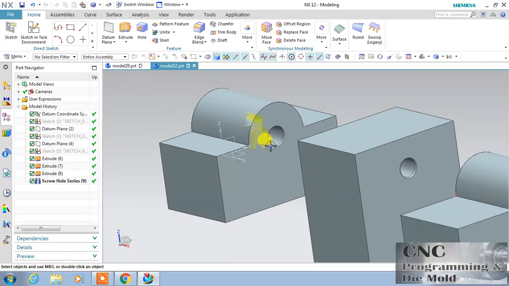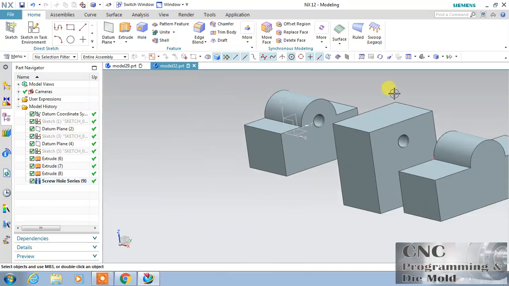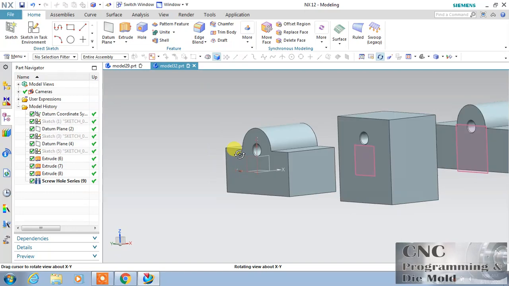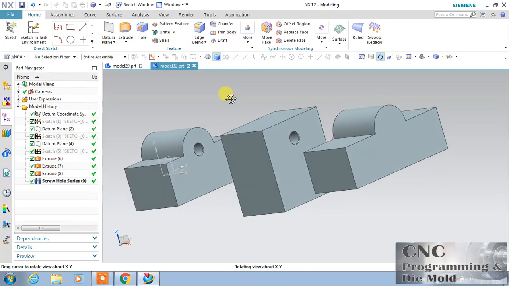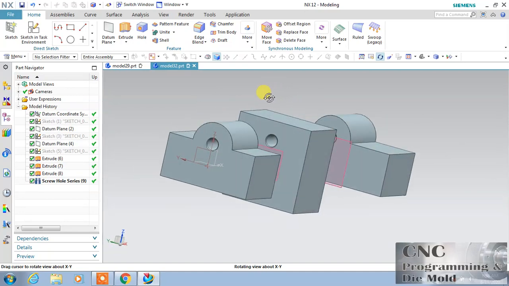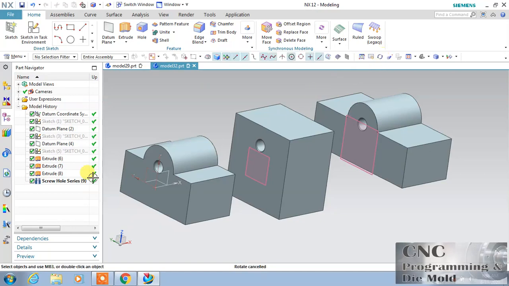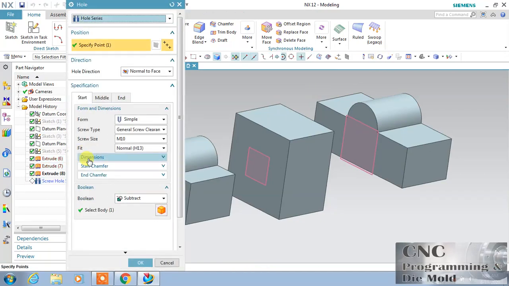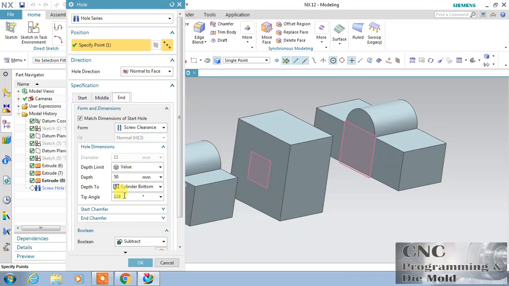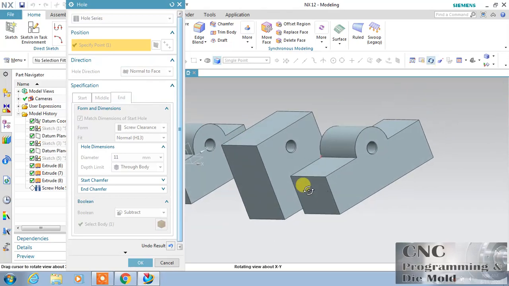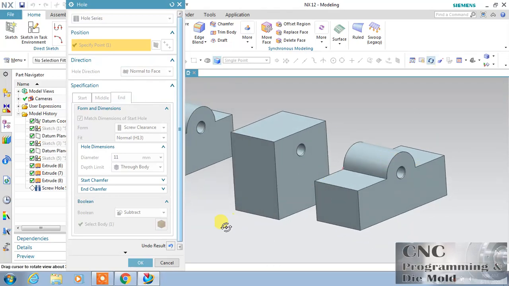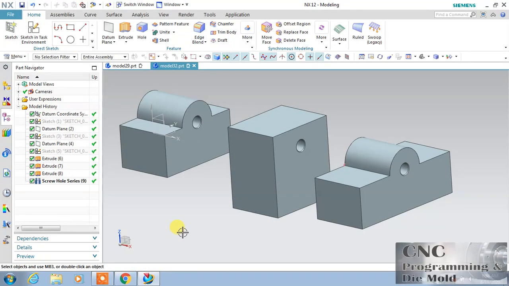Here you can see this is the end, this is the end, and rotate it. Start. At the start and the end, it will create the chamfer, and the diameter of this depth depends upon this. If you want to change the depth, here is the value, you can change it, or through the body and preview. Through the body, it will cut throughout the body, and click OK. So it is very easy.